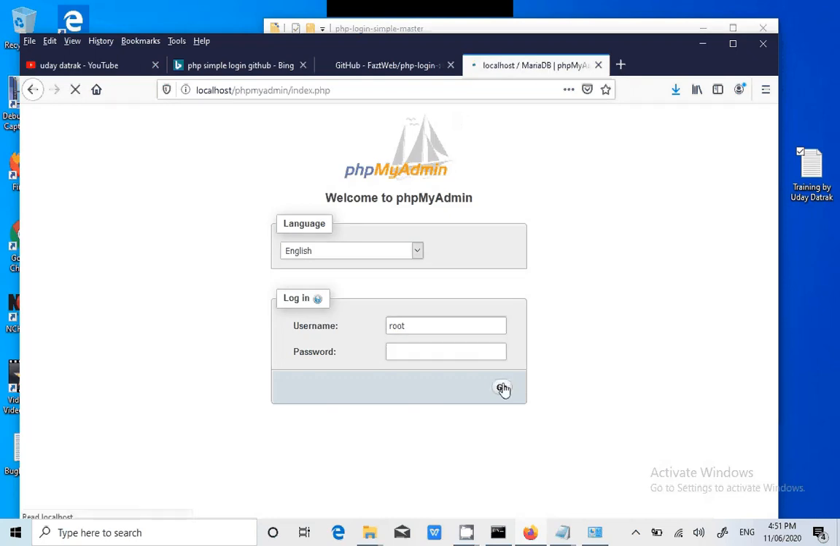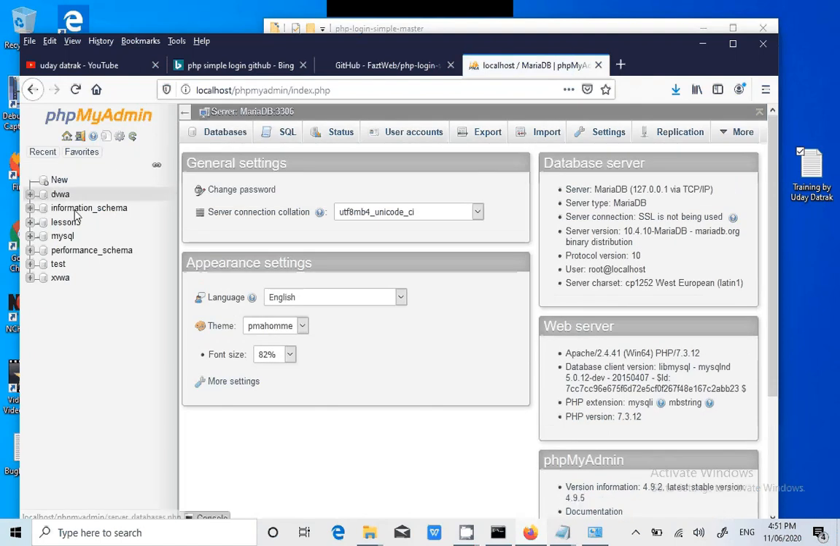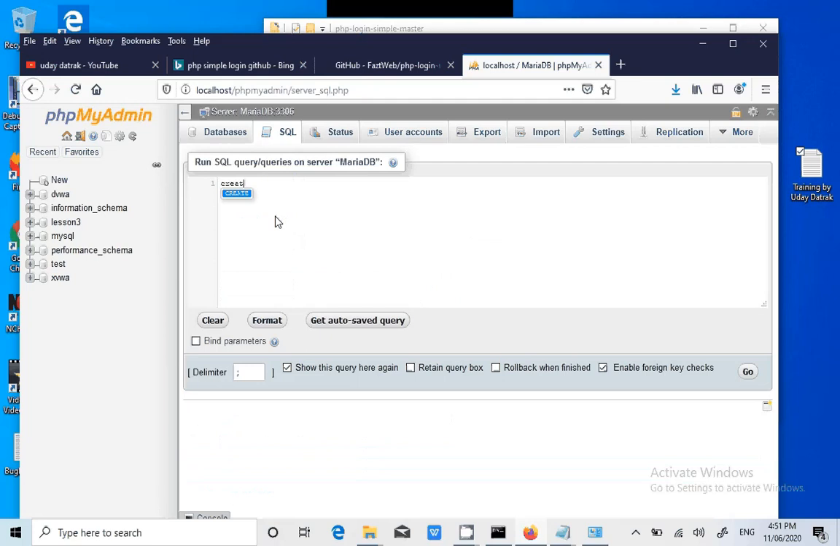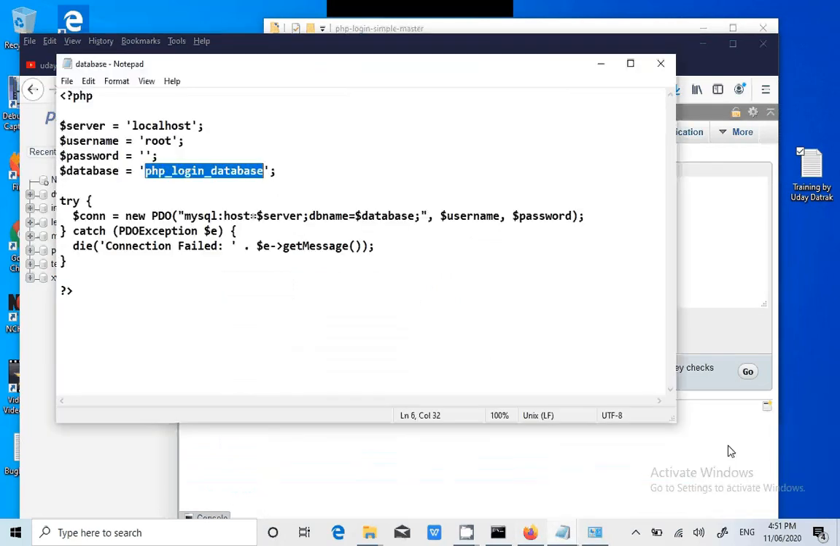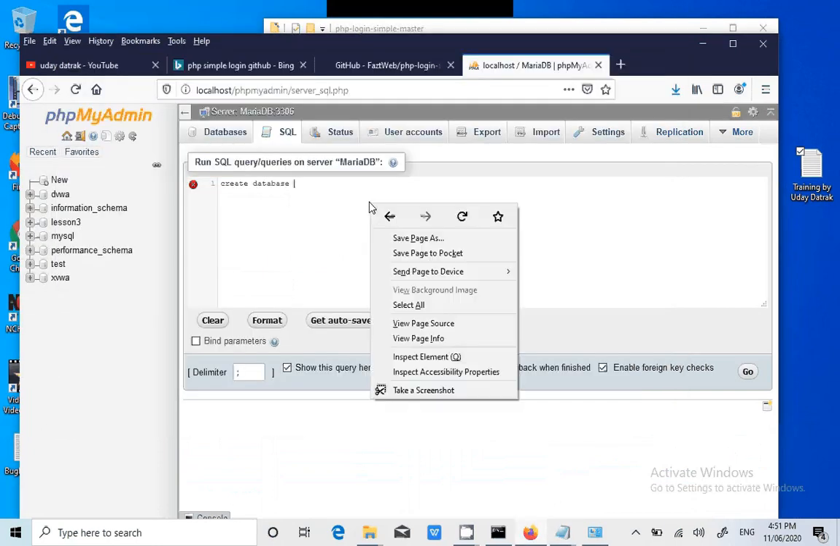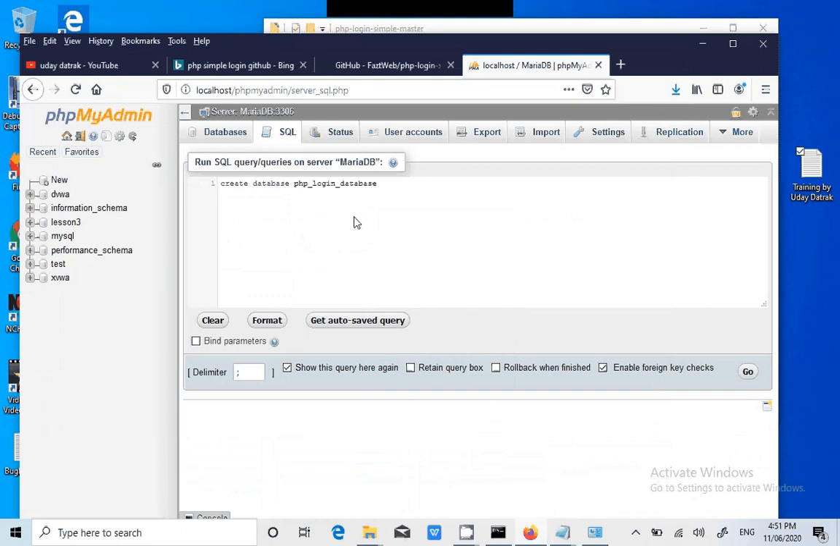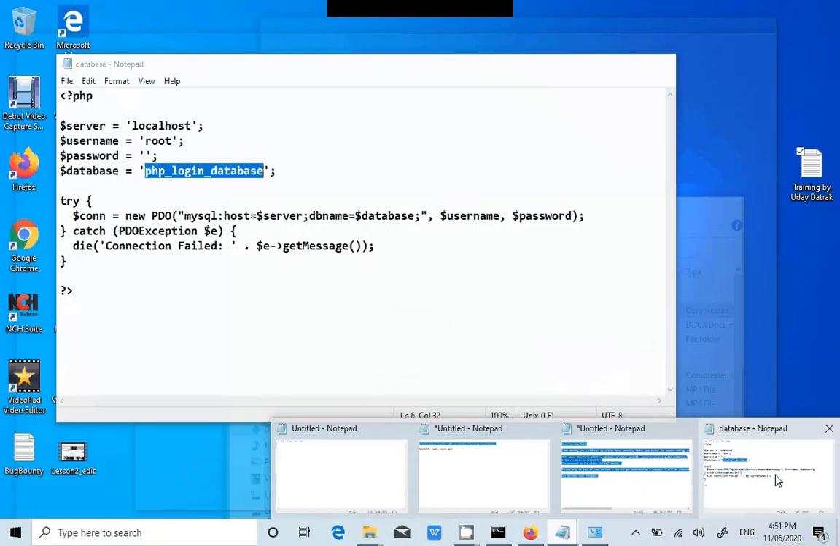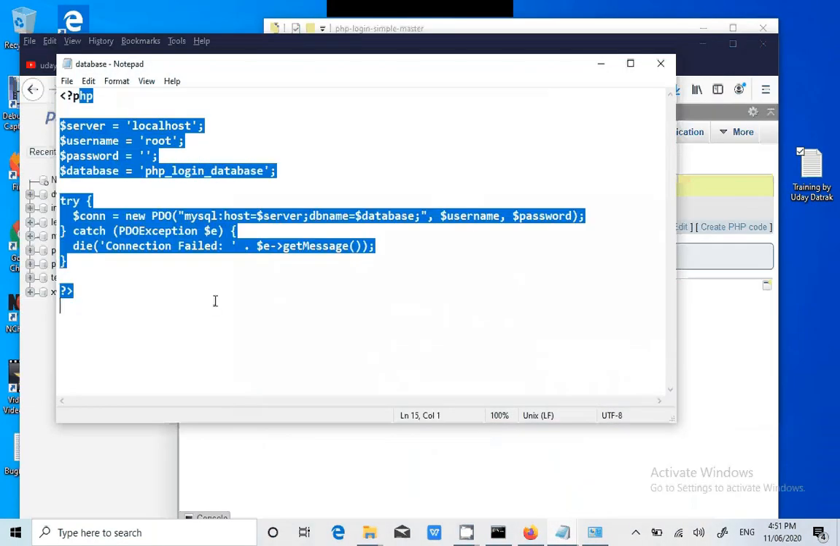Now we are connected to the database. We select databases and we cannot see the database name here. So we create the database. Create database, copy the name, semicolon. Now we created the database. That means this particular piece of code is working.